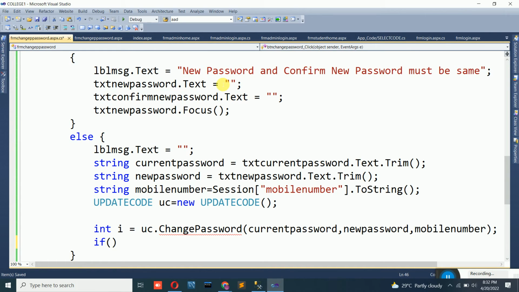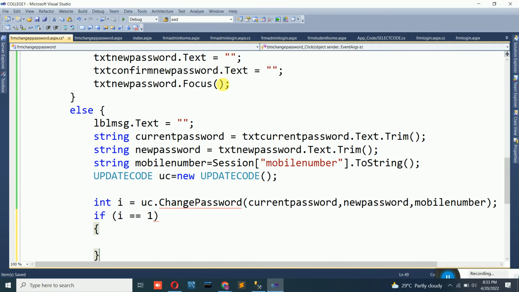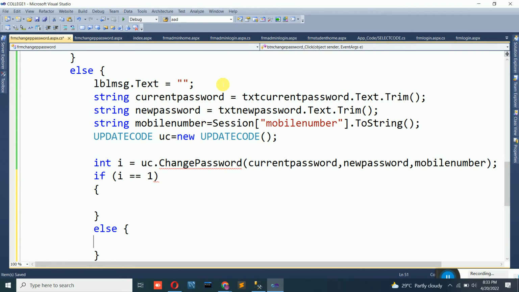Suppose some data was changed, if i double equal to 1, that means the password is updated. Otherwise, if it returns 0, it means the current password which he has entered is wrong. Always remember this. Whenever you change a password, if it succeeds, there is no issue. If it fails, there is only one possible reason: he has not entered the current password. So for that reason I will put the message lblmsg.text equal to password updated successfully.